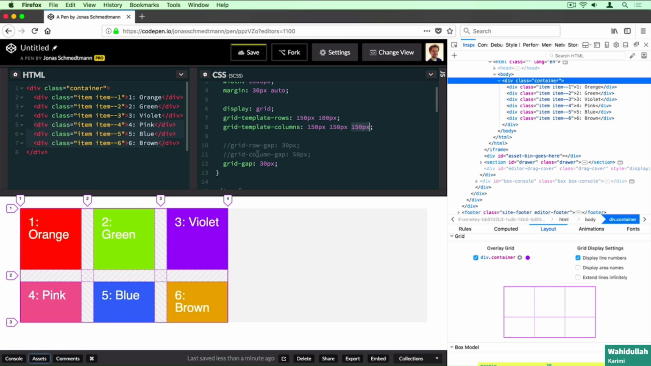So a row gap and a column gap, which can be different, but if we want them to be the same, we can simply use the grid gap property to set both of them at the same time. Then we also inspected them here in the DevTools. And don't forget to check this display line numbers box here, okay? So that you can actually see the line numbers, because we're going to need that in the next lecture.